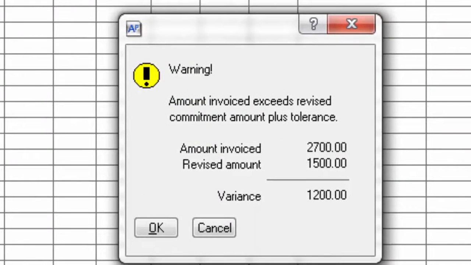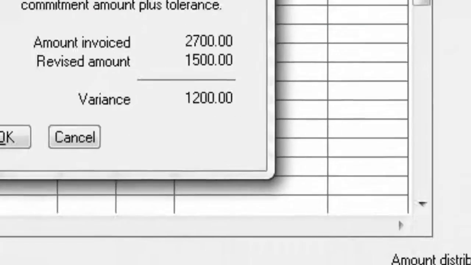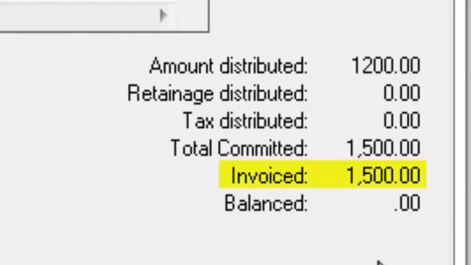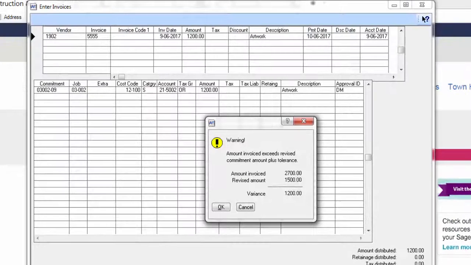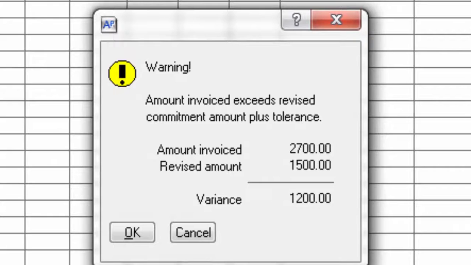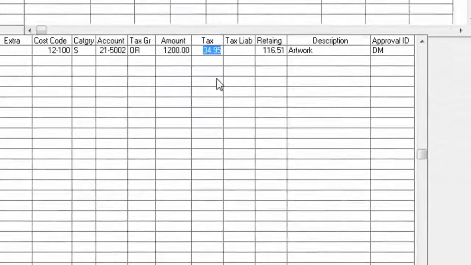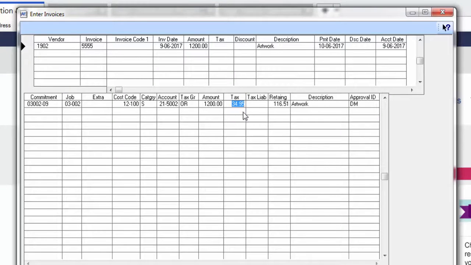They're trying to invoice me for more than the amount of this line item. As you see down here at the bottom, they've already invoiced me $1,500 against this line item. So I can do one of two things: either contact the vendor and let them know that they've sent me a duplicate invoice, or this might be related to a change order that has not been entered yet. Based on my security settings, I would either have to enter a change order to increase the amount of the line item, or I can hit OK. Notice how it automatically calculates the tax and holds retainage on this particular line item.